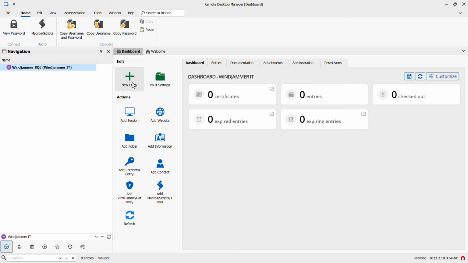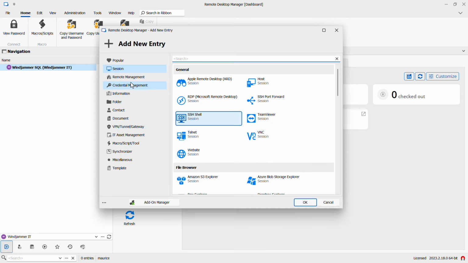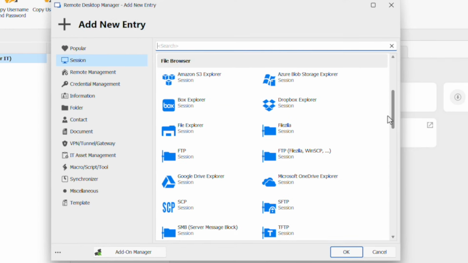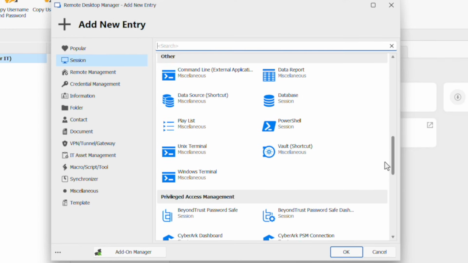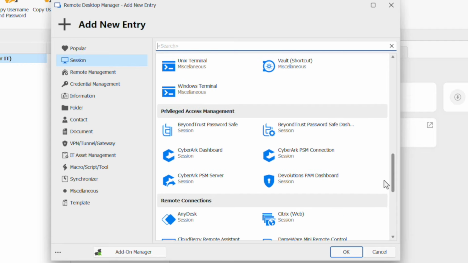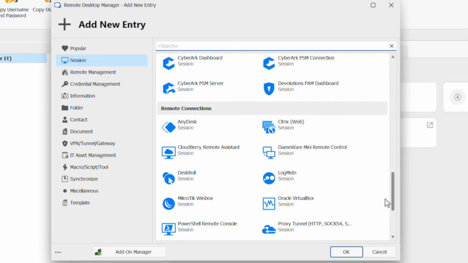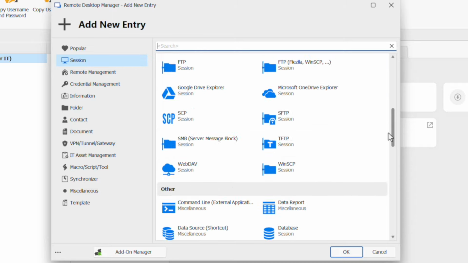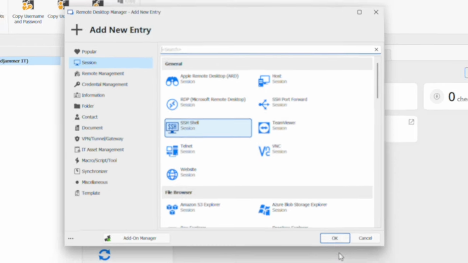So he'll first click the New Entry icon, which will bring up the New Entry window. You'll notice here that RDM supports a wide variety of session types. In fact, it integrates with over 300 different types of technologies to help you become more secure and productive in your day-to-day work. Now, for this example, we're going to have Maurice select an SSH shell.